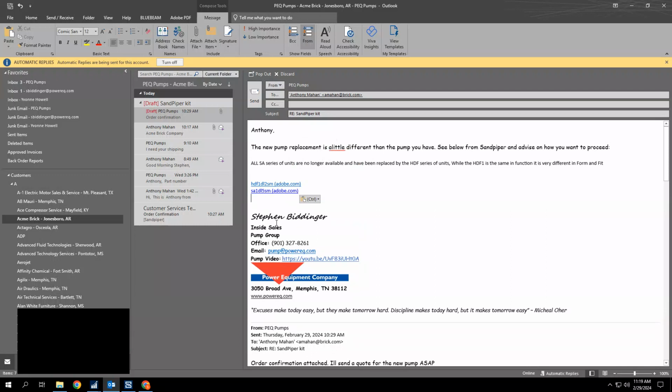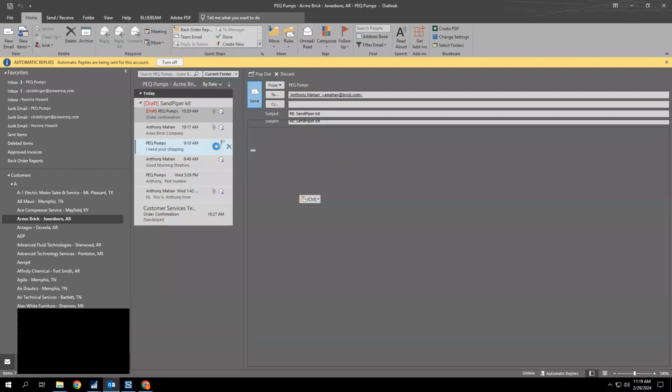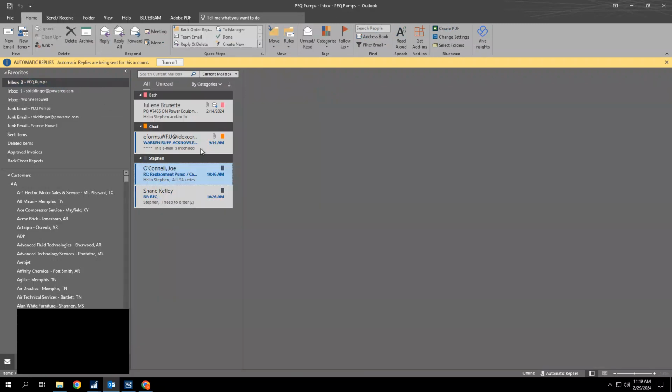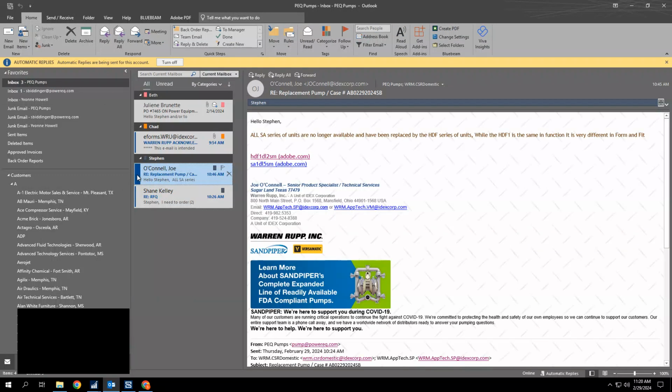Okay, so there I've pasted in that email from Sandpiper, and I will go ahead and send this. Okay, so now that the email I was working with in the pump inbox is done, I can mark it as read, and to get it out of the way, I'll move it to the Acme Brick folder.